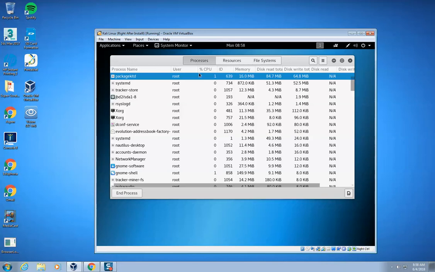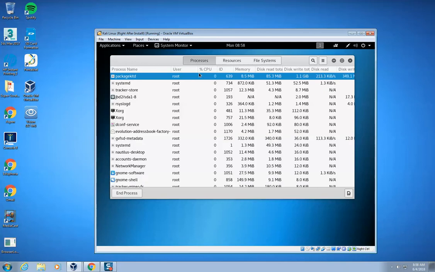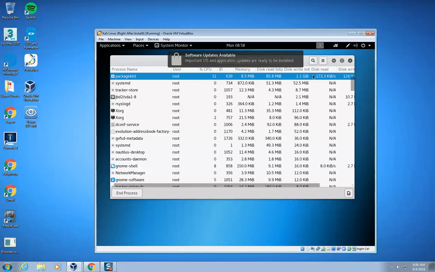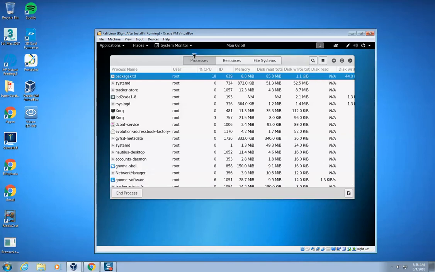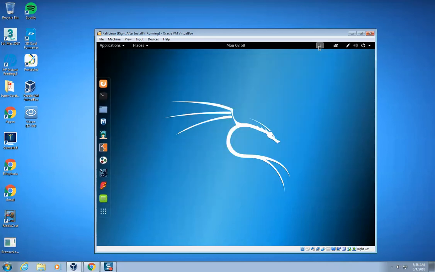This is also using some CPU percentage. So what's happening right now is just this package kit thing. Look, writing to disk 1.1, and then all of a sudden it said, hey, system updates are available. So this package kit is downloading updates for the computer. So I'm going to close out of that.